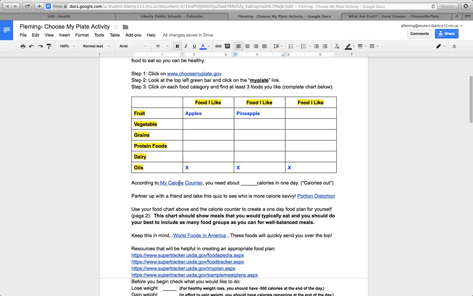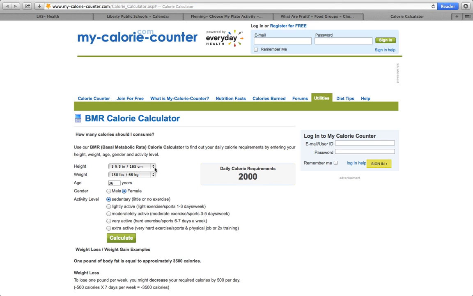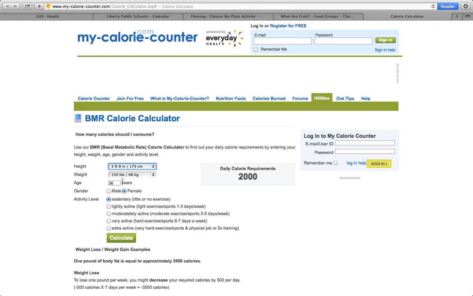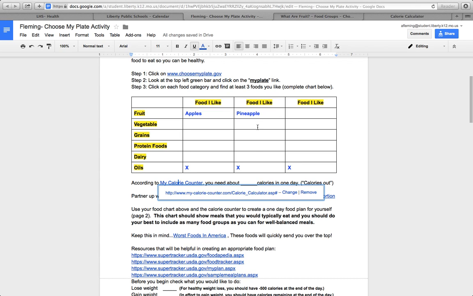So we're going to go to My Calorie Counter, okay, and I'm just going to enter in. Okay, let's say I'm 5'9", 150 pounds, and 33 years old. I'm a female, and I lead a moderately active lifestyle. So once I go to calculate, it should give me what my daily calorie requirements are. So in a day, I should be consuming 2,289 calories. So that is what I would enter in right here.